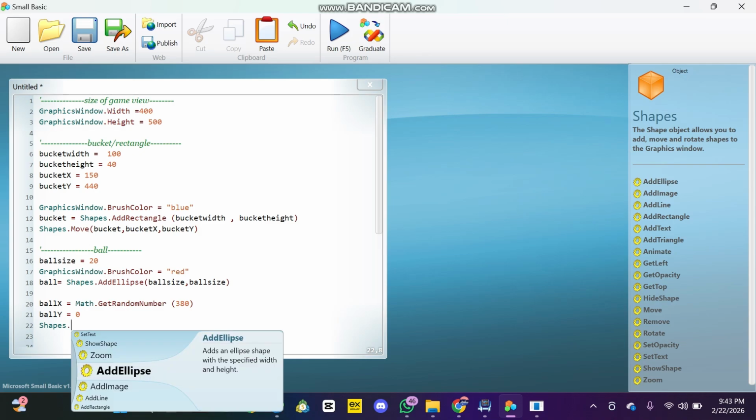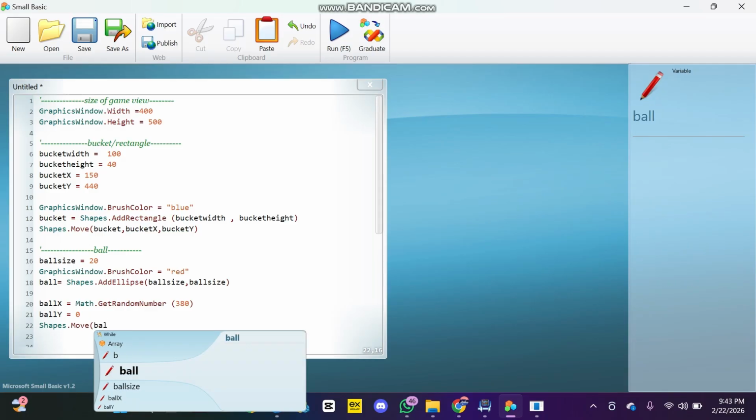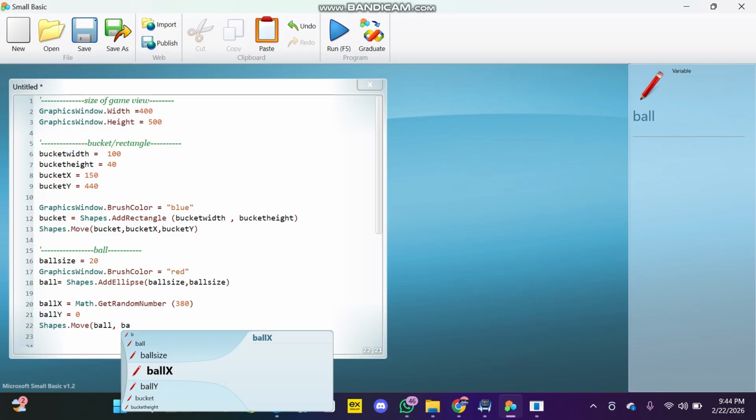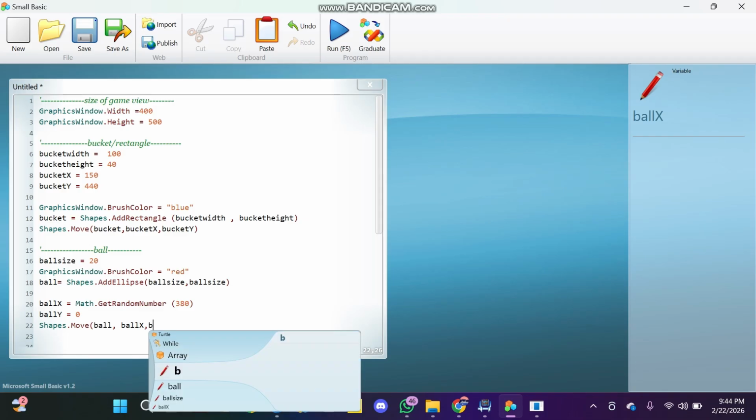Then I'll have move. Okay, so I want it to move. Then what is my shape moving? It's going to move the ball. Exactly. So what I have to click on is ball x. It's going to move the ball to ball x, which is ball x to about 380. That means it's going to move the ball to a random position on our x-axis, and the y is 0. Basically, y means nothing.